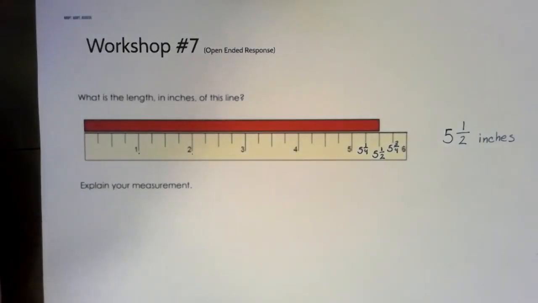You can refer to your VA and you can think about this as you prepare for your exit ticket.